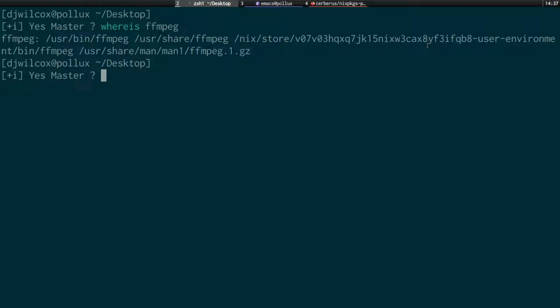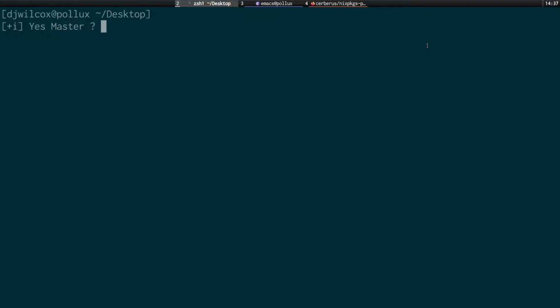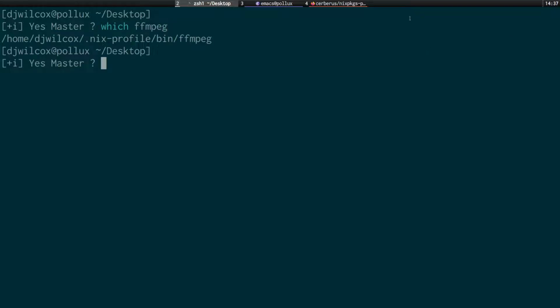So you can have multiple versions of software installed, and basically what it does is use symlinks to point to the newest version. So instead of running whereis ffmpeg, if I now run which ffmpeg, you'll see it's saying /home/username/.nix-profile/bin/ffmpeg.